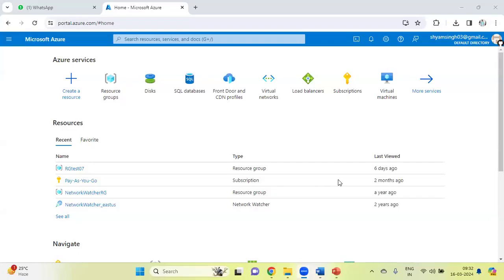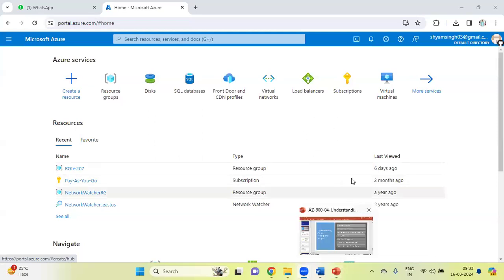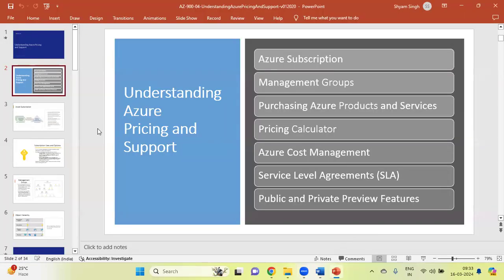Let me open the portal.azure.com. Let me share my screen. Are you able to view my screen, guys? Yeah, we are. Okay. So today we are going to discuss the fourth important module, especially regarding the pricing. Pricing is very important whenever you are going to use any Azure services.